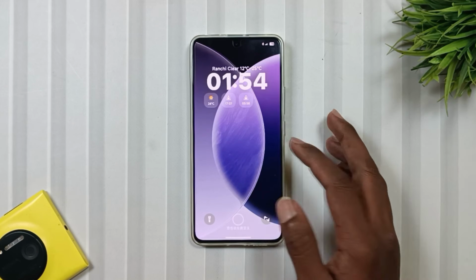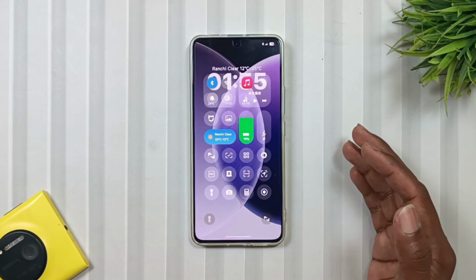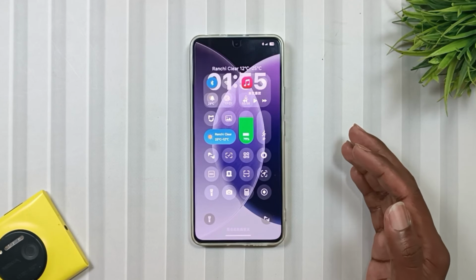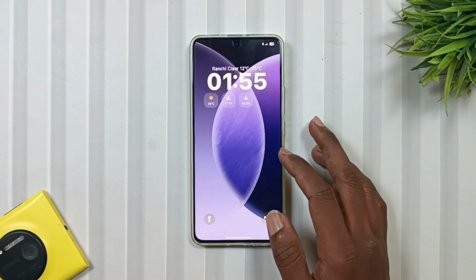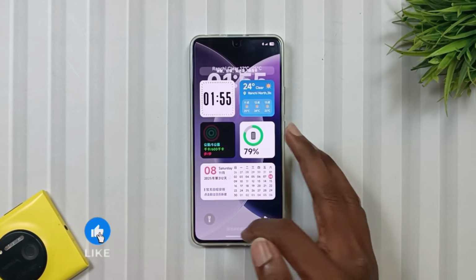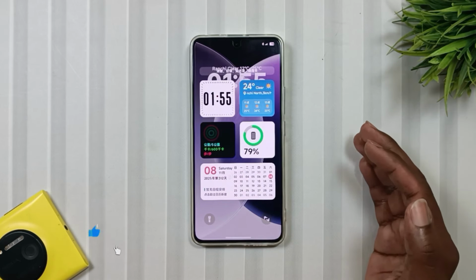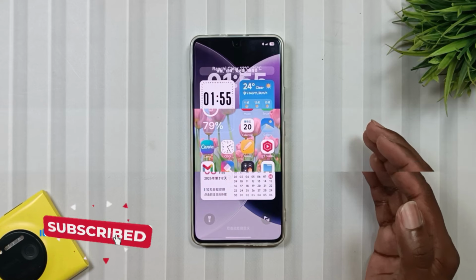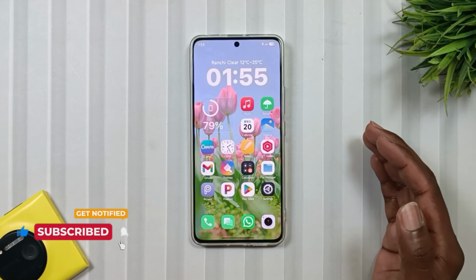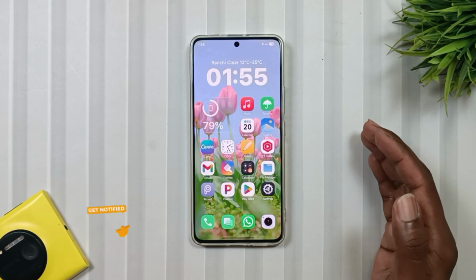If you swipe down from the top of the lock screen, you will see an iOS style control center. Similarly, if you swipe from left to right, you will see some info here as well. Next, let's move on to the home screen. Here you will see the home screen in this layout with the same clock widget.